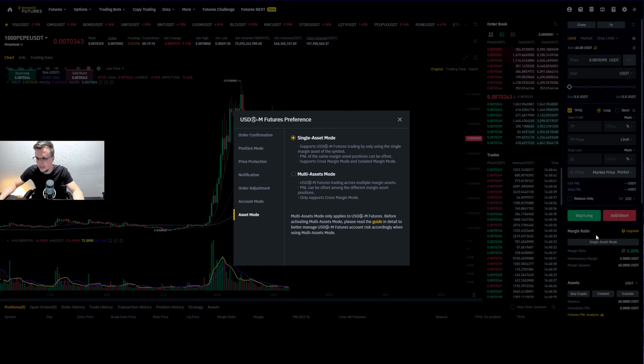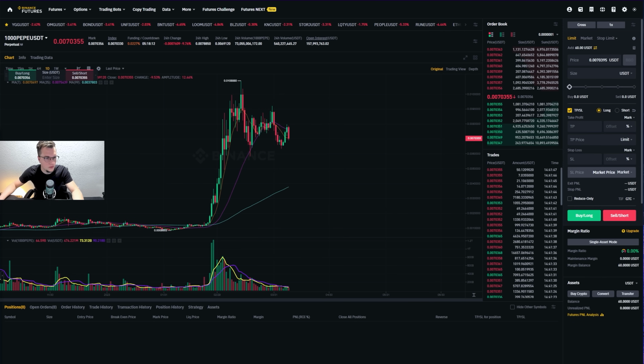If you click on this single asset mode, there are a bunch of different things that you can customize. I'll show you one feature that I choose to be enabled. I'm going to open one short and one long order. First, I will click on this percentage sign. Before I open my orders, I will enable hedge mode.